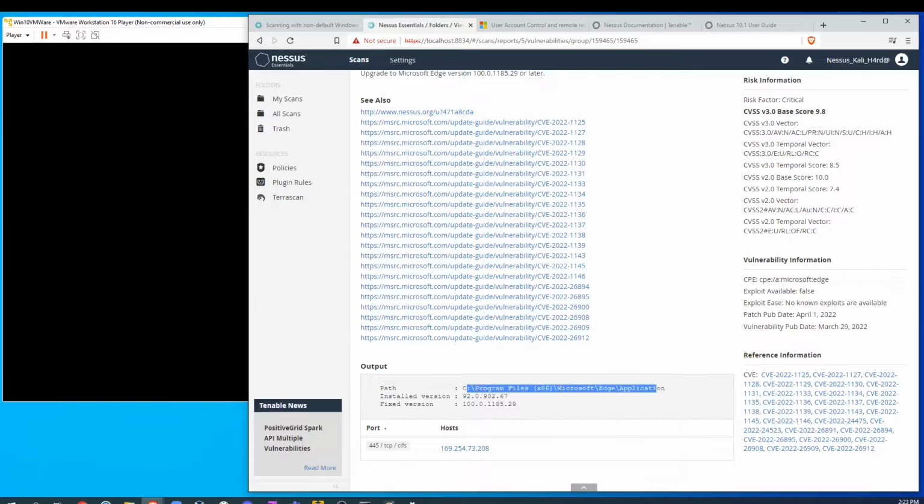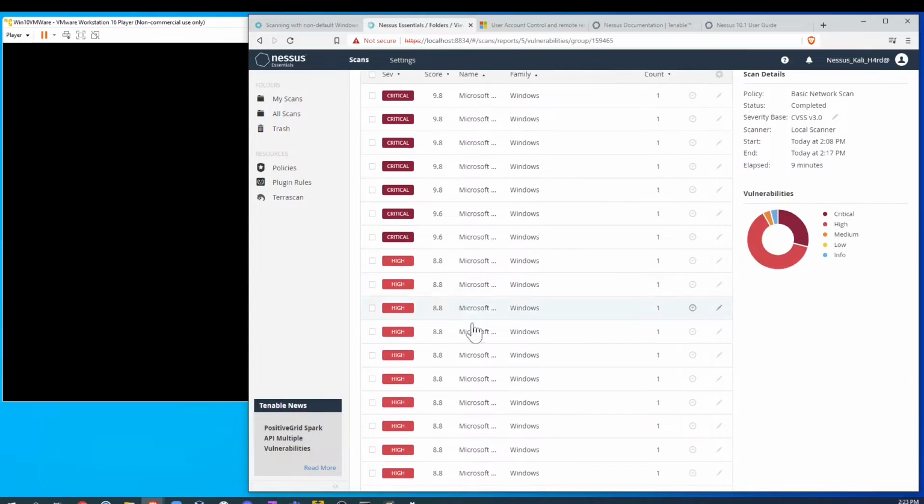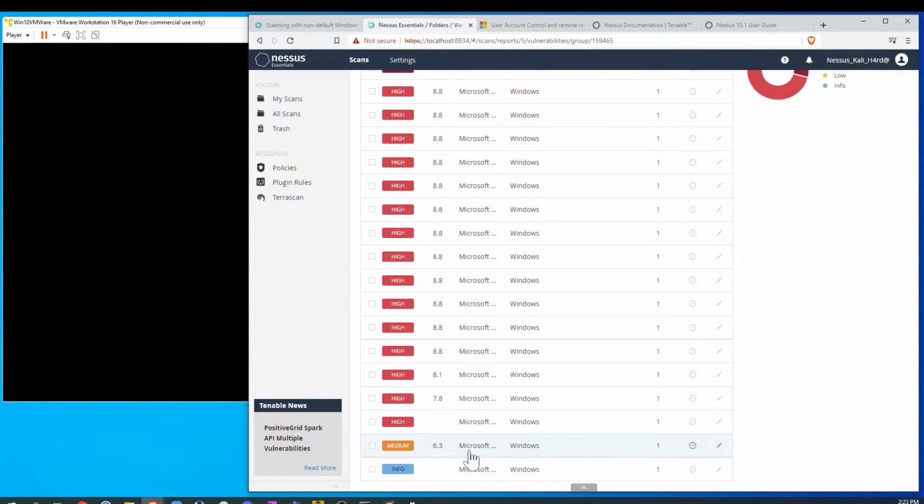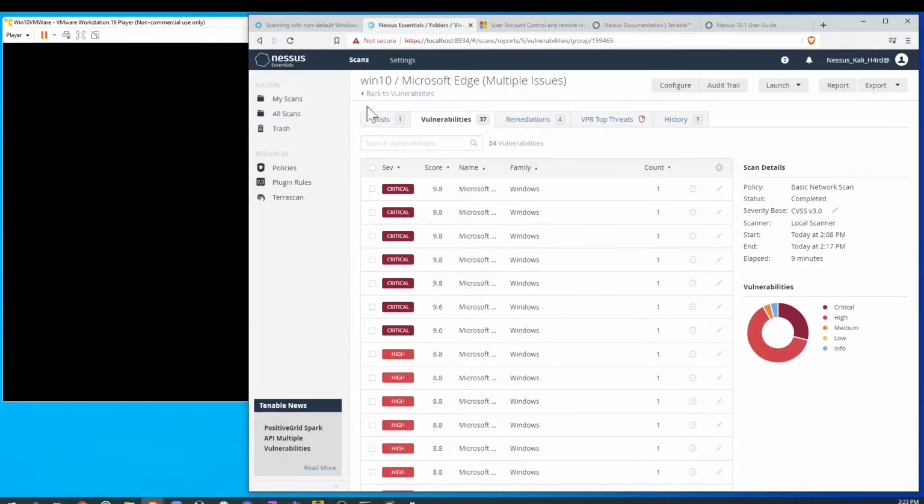So it says the program files output where it is, and it gives you a detail, like you see, installed on the remote Windows host is prior. It is therefore affected by multiple vulnerabilities as referenced. So most likely the version of this Microsoft Edge is the old one, and you can see it's for Microsoft Edge, so most likely the browser has not been updated.